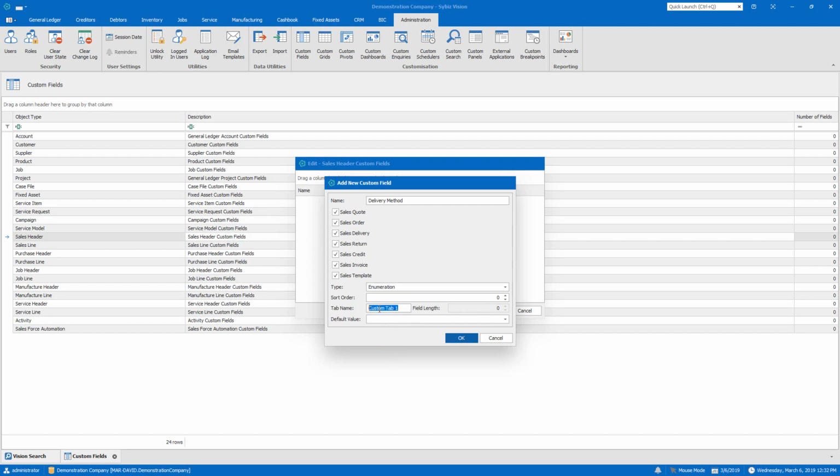Then we'll define what tab the custom field is on. In this case, it's going to be the Additional Details tab. And if we had multiple custom fields on this tab, we could define in what order they appear. Down here, we determine what is the default value for this custom field and also set up the enumeration.